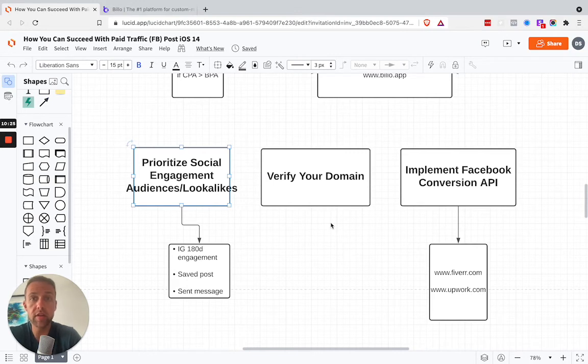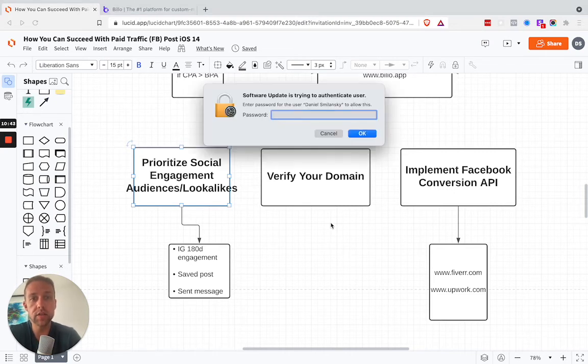So you're going to want to prioritize more social-based audiences for targeting. Because the old days of targeting based off of interest, let's say you're a fitness brand doing fitness, jump rope, weight loss, whatever it is, that's not as effective anymore because that data is not as good as it used to be.